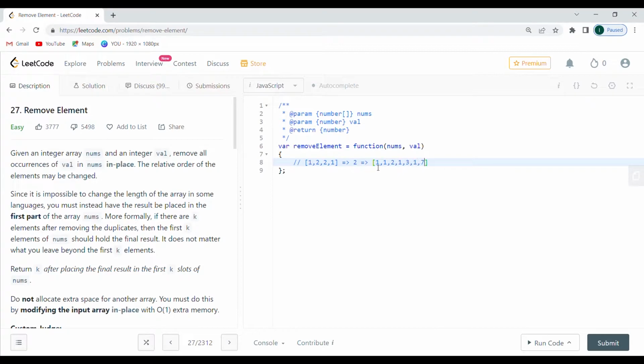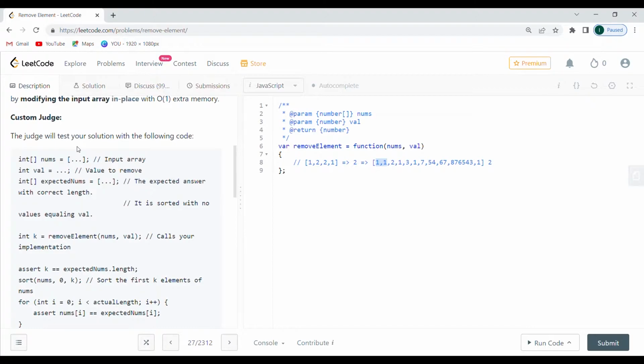So for example, here, I'm going to have this. We can have quite a lot of gibberish here, doesn't matter. But I'm going to be returning 2, meaning look at the first 2 elements of the array. So they are 1, 1. And that is going to be successful based on our custom judge. And that's pretty much it.